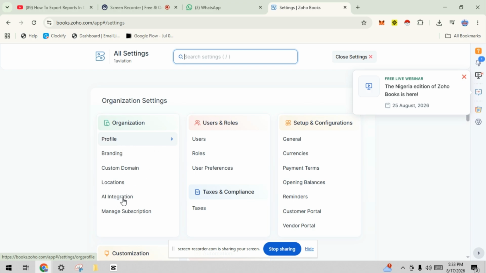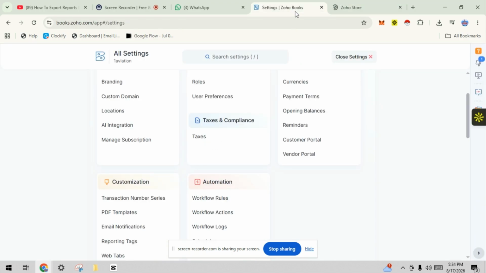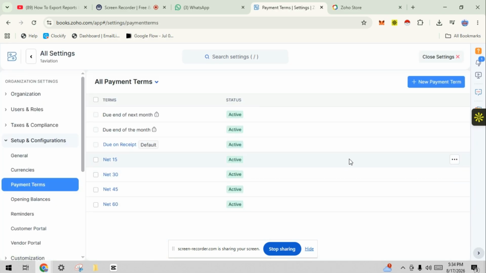Go to Settings and complete your organization profile by adding your business address, contact information, and tax details if required. Next, open the chart of accounts and review the default accounts, adding or editing accounts to match your business needs.